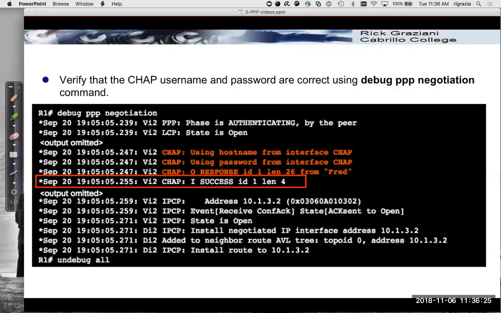We can verify the CHAP username and password were configured correctly using debug PPP negotiation. It tells us here using hostname from the interface CHAP, using the password from interface CHAP. It's not telling us what they actually are, but it does tell us that it was a success.